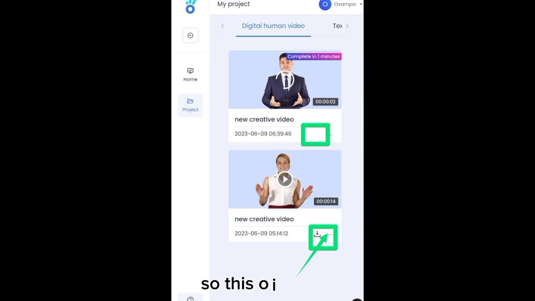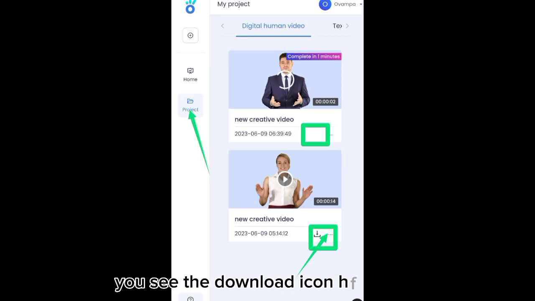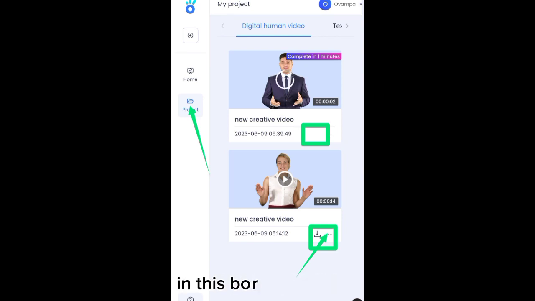So this one, you see the download icon here. This is where your projects are. That's the work you have done on this site. So you tap the download icon like this one in this box below. You just tap on it, and then it will save to your phone gallery.